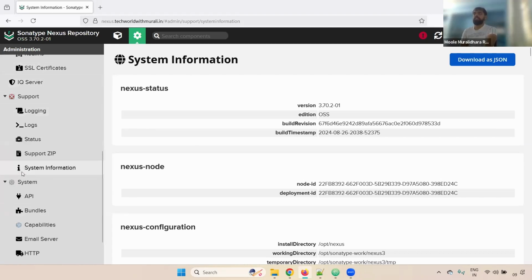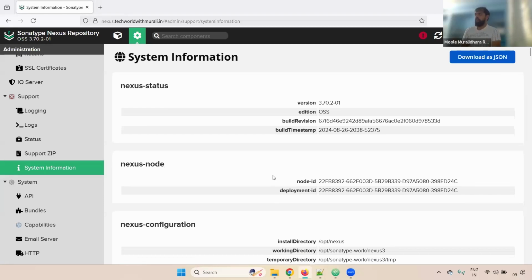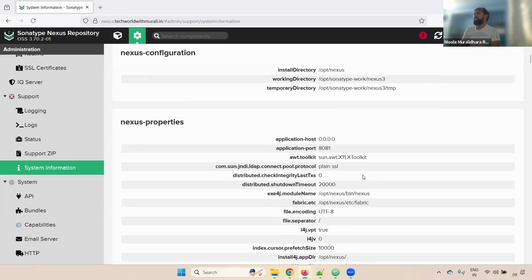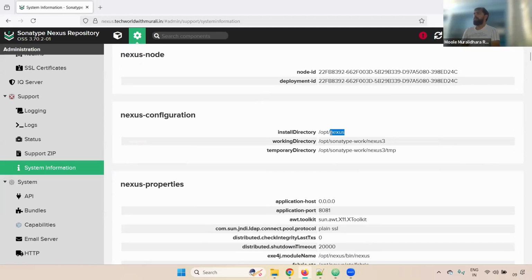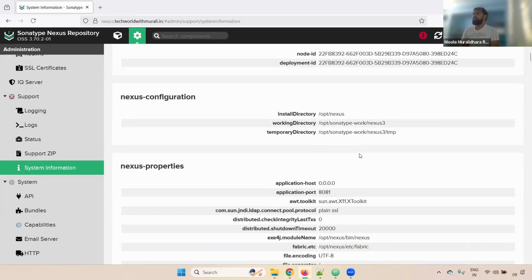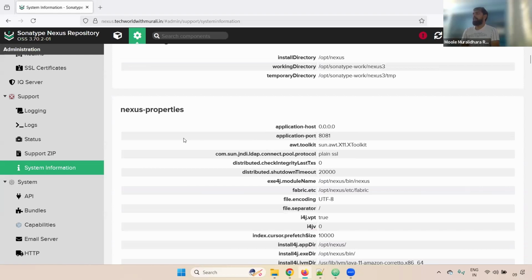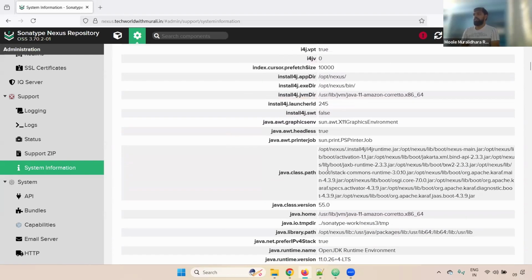And here we have system information. It will give what is the version, what is the edition. Okay, whether it is open source or whether it is pro, everything we are able to see here. What is the build version, build timestamp. Okay, Nexus node related information, everything you are able to see here. Here you can see the directory path and working directory path, temporary directory path, what exactly is the port number. Okay, everything you are able to see here.